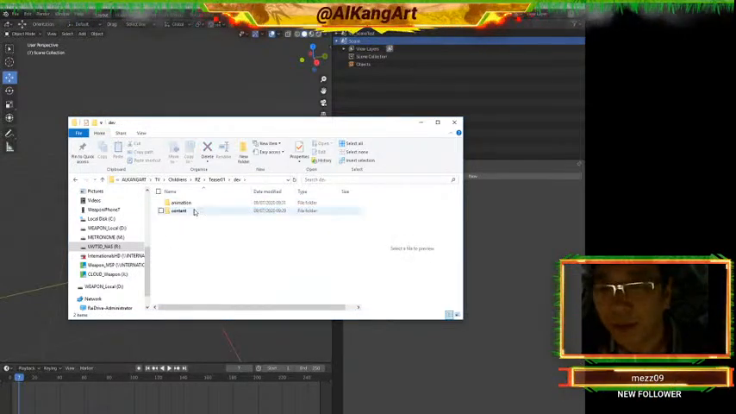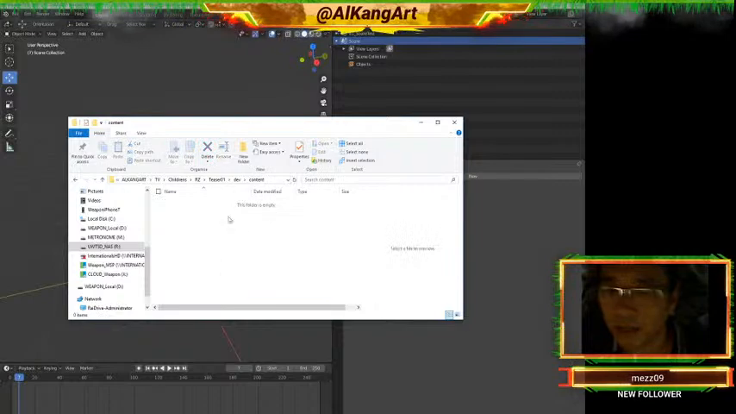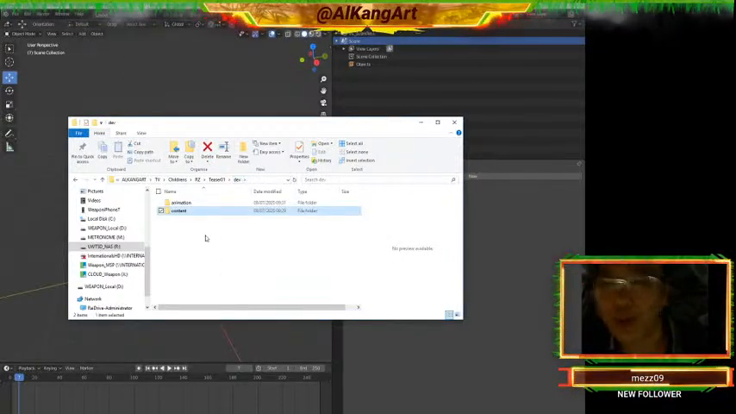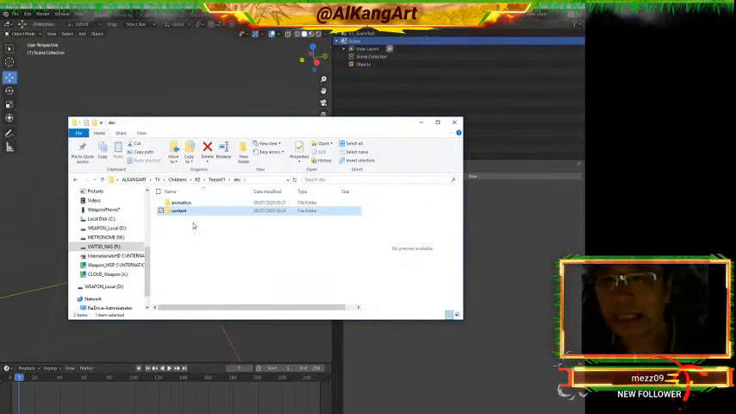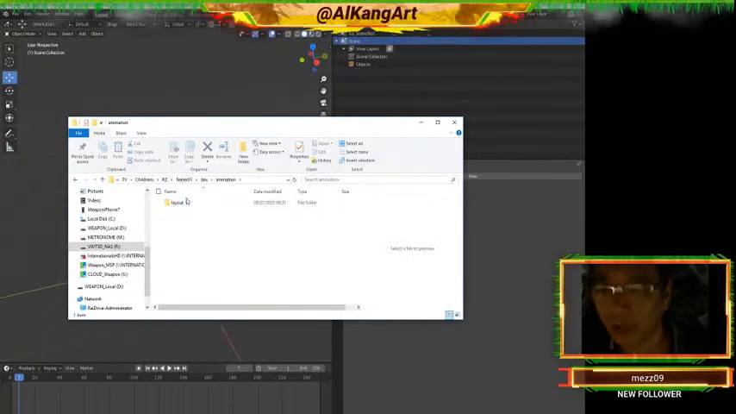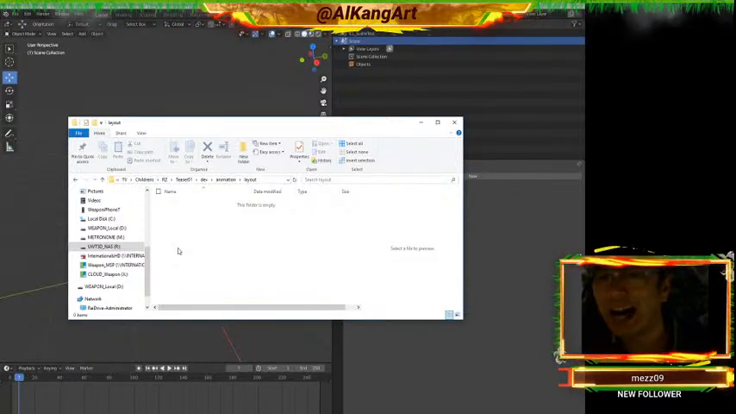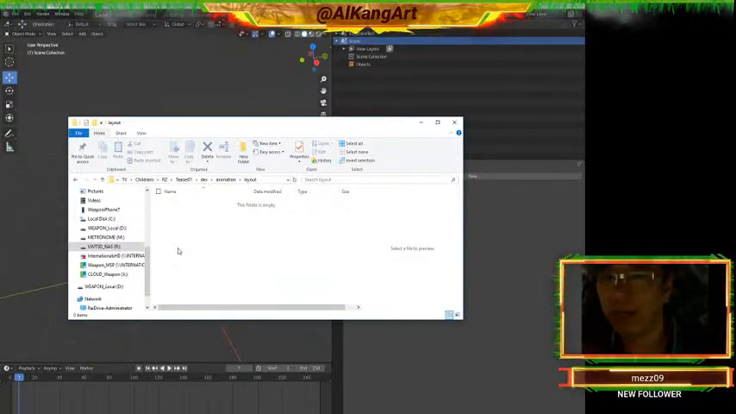And then the development folder, I've just created two folders. The content folder to create my digital assets, which will then be referenced, or in Blender's case, linked into the animation folder. In the animation folder, I've got a layout folder, and the layout folder is where I set up my shots and my scenes.